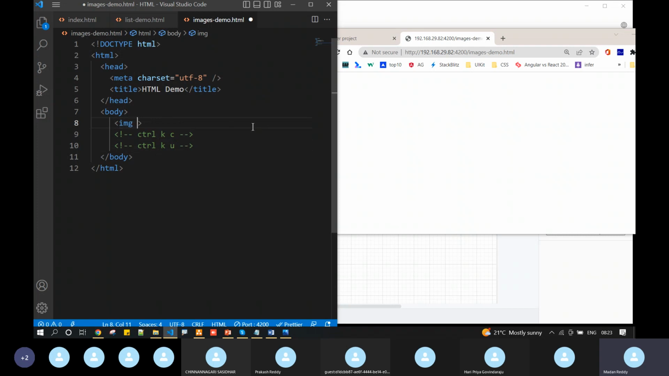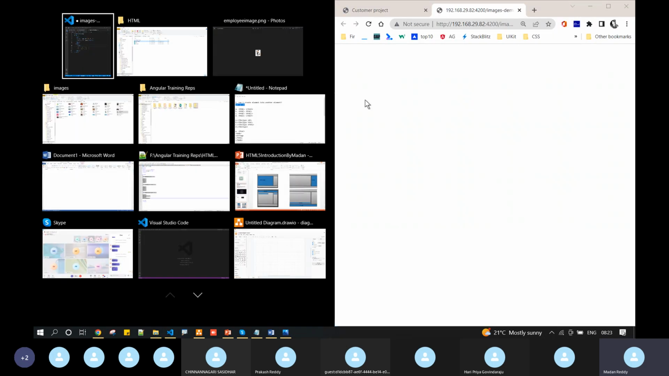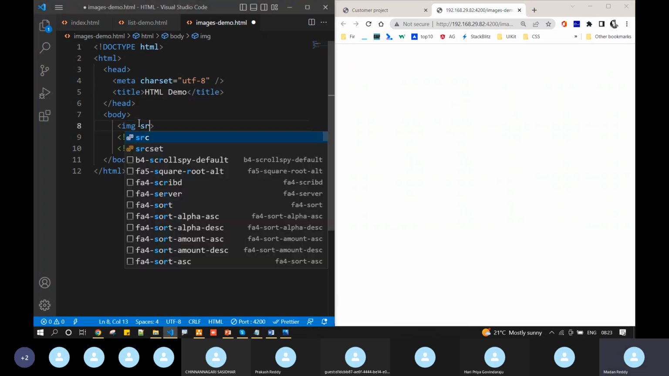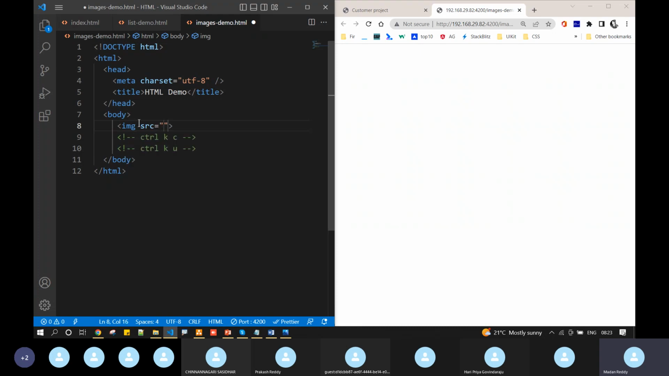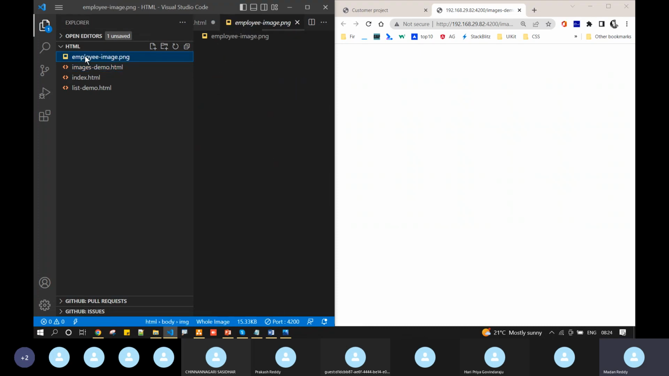First of all, what is the attribute we are going to use for displaying the image in the document? We are going to take the help of the src attribute. src means source, where exactly this image is available. As of now, I know that the image is available in the same folder, the HTML folder. Just copy the image and paste it here.